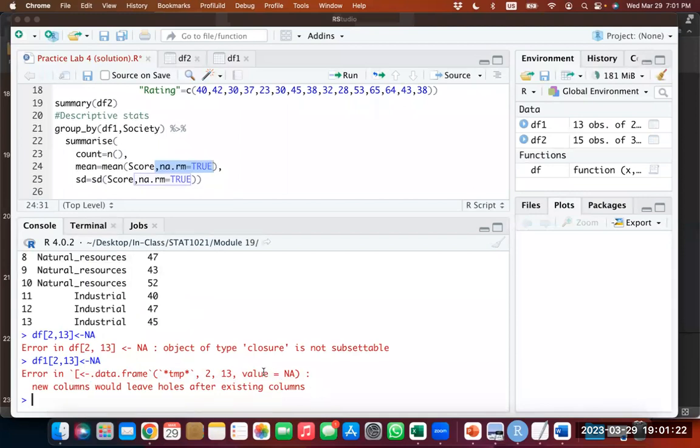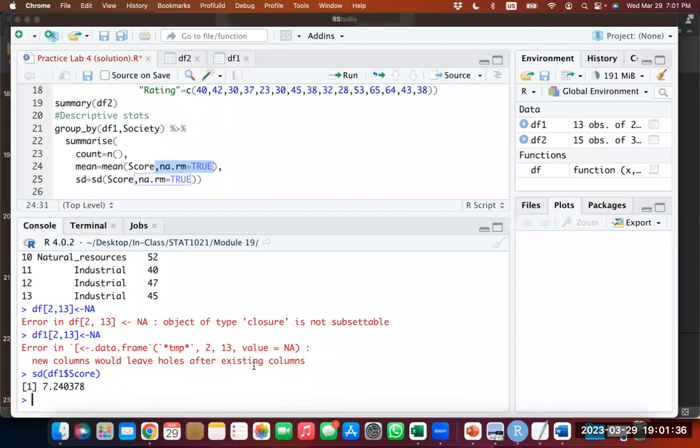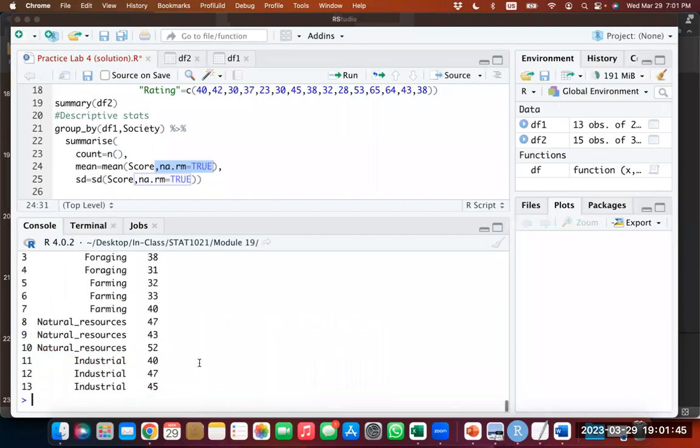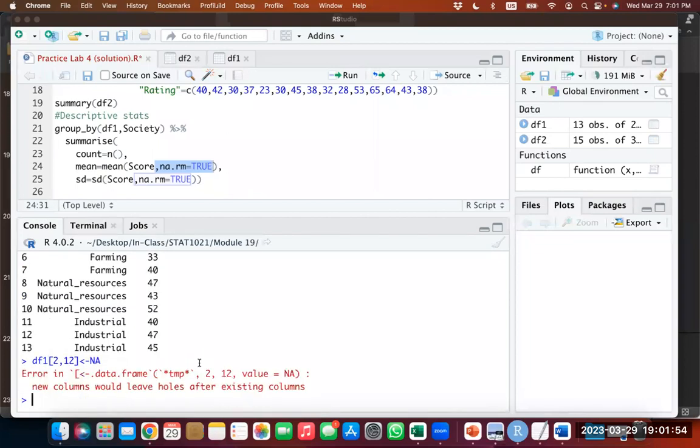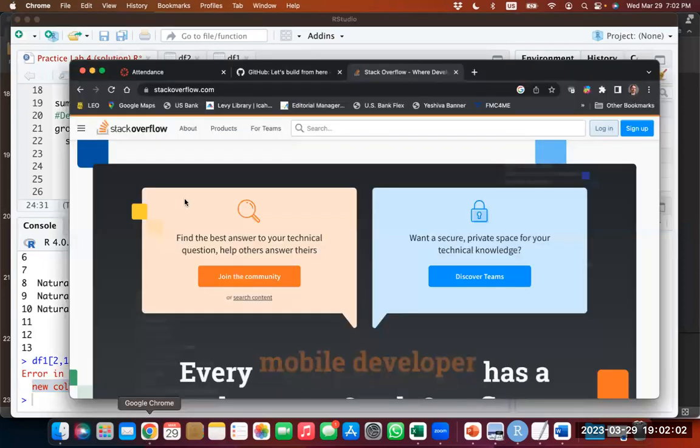Okay, so now if I do summary and SD on df1 score, I get an error. Okay, let's take this error warning, and you go on Stack Overflow.